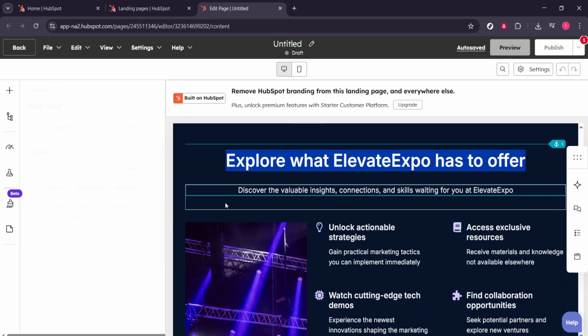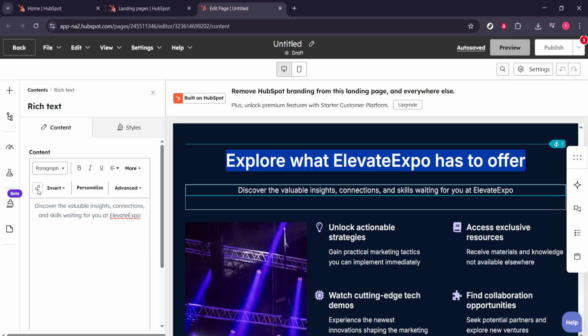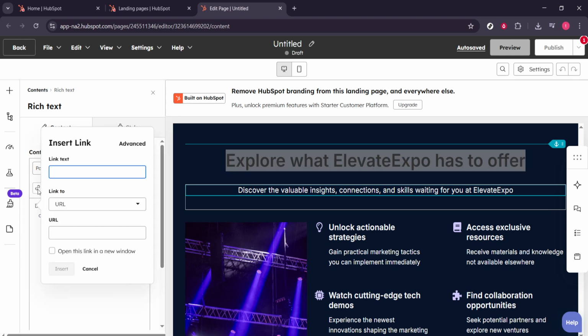With the text selected, click the link icon in the formatting toolbar. This opens the link panel. At the top of that panel, open the URL type dropdown. Instead of linking to an external website or a different page, choose Anchor on this page. This option tells HubSpot you want the link to scroll within the same page. Next, click Choose an Anchor.